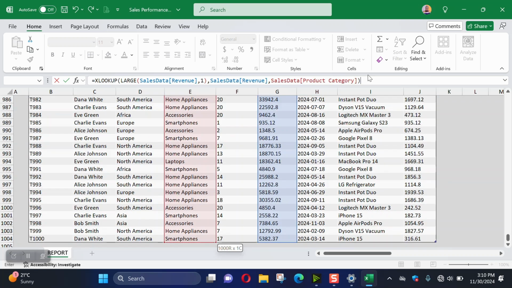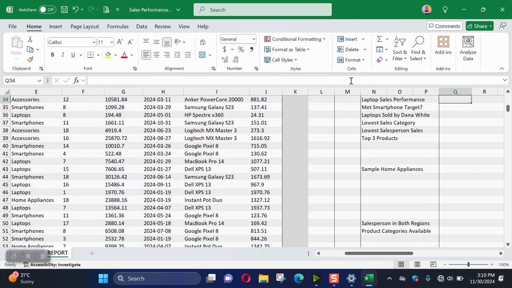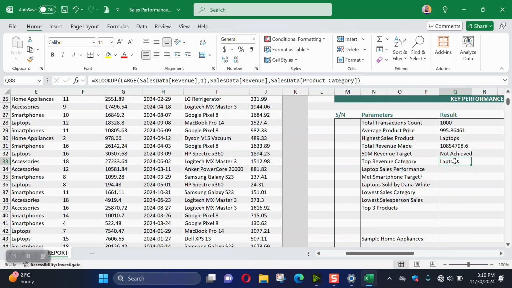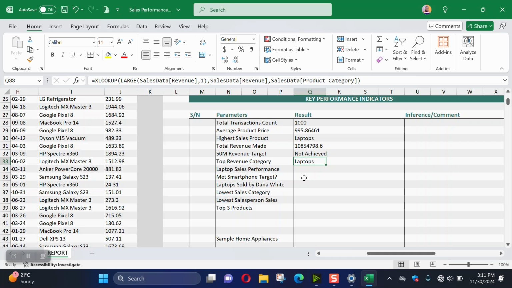I'll just close my parentheses and I am done. Yes, and that's the end of it. So I'll just hit enter on my keyboard, and this is it. Laptop happens to have the highest category, but it seems as if we've done something similar before. Okay, in this instance, we are dealing with product, not category.